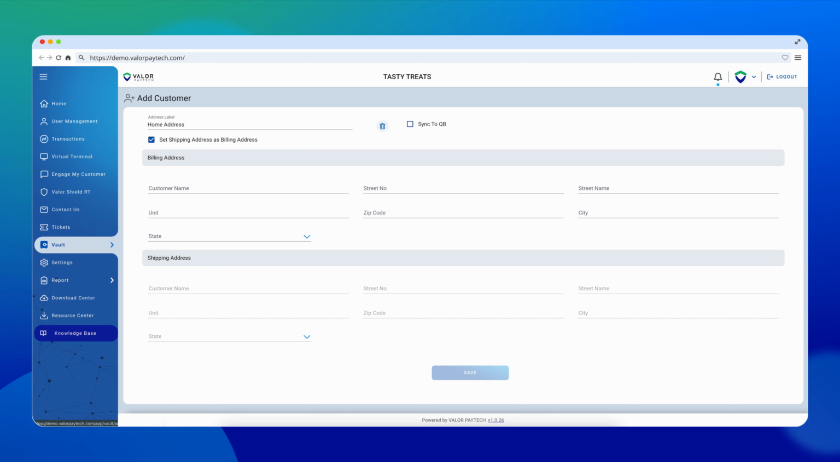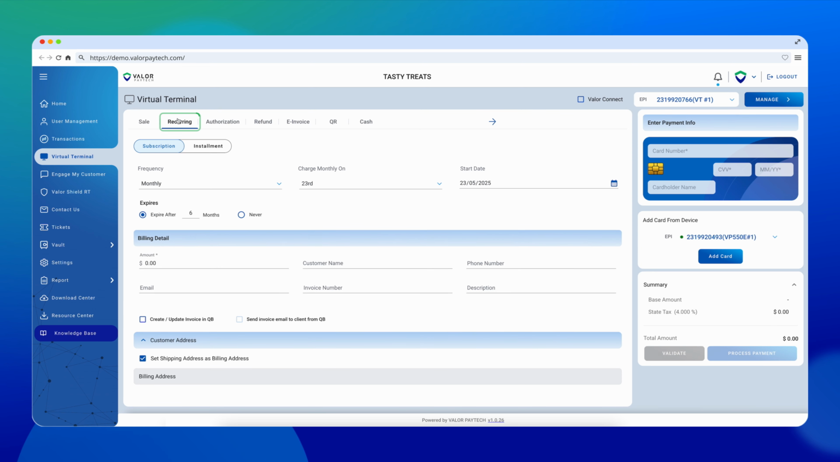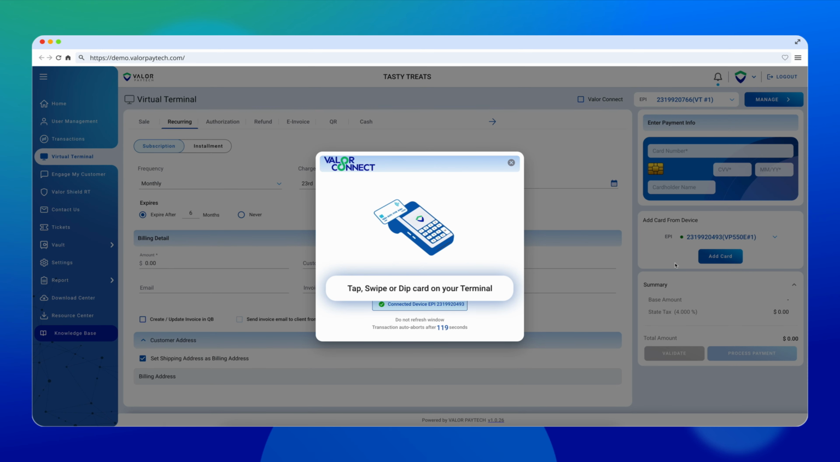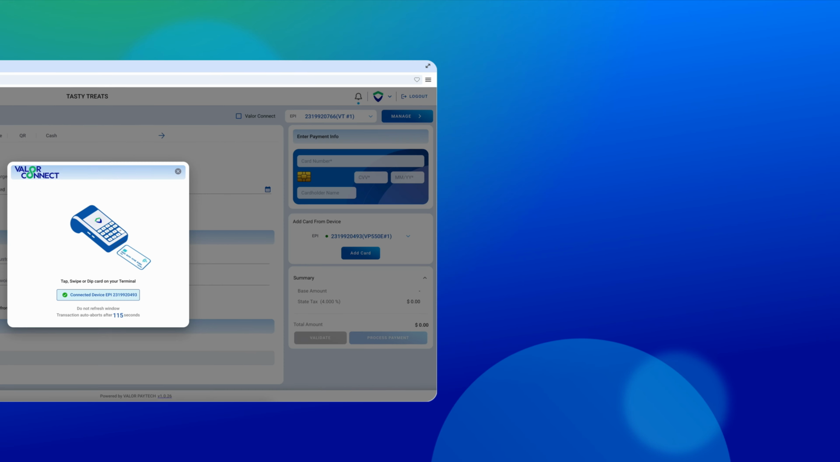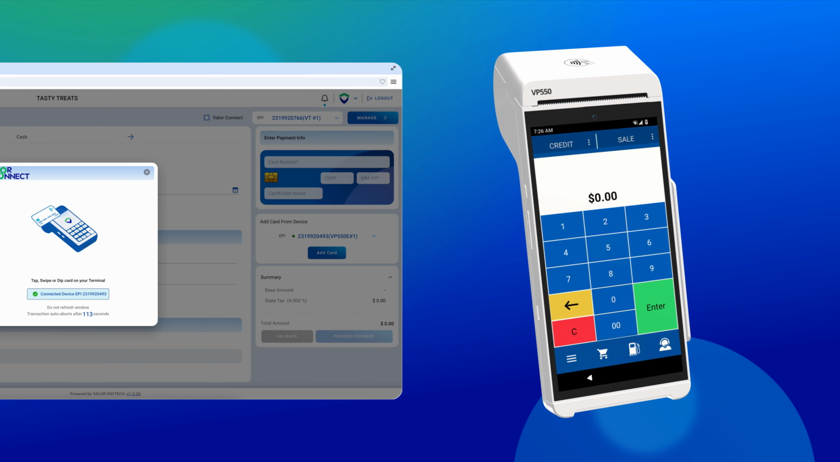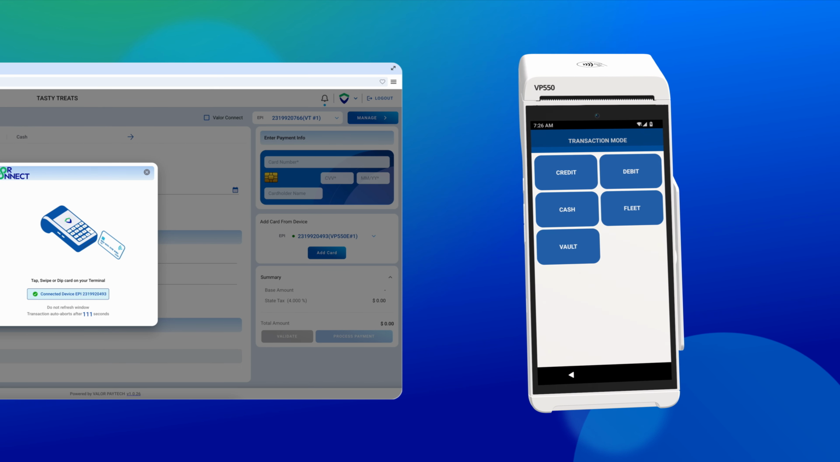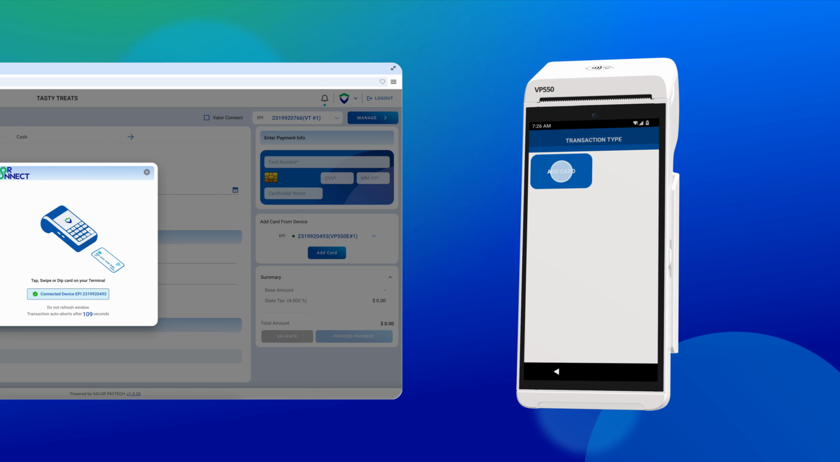There are 2 more ways to add cards via the virtual terminal. If you use recurring payments, you can select a device from a drop-down list, for example, the VP550. At the device level, you can tap, swipe, chip, or key in card details. From the main menu, select Payments, then Vault, then Add Card.